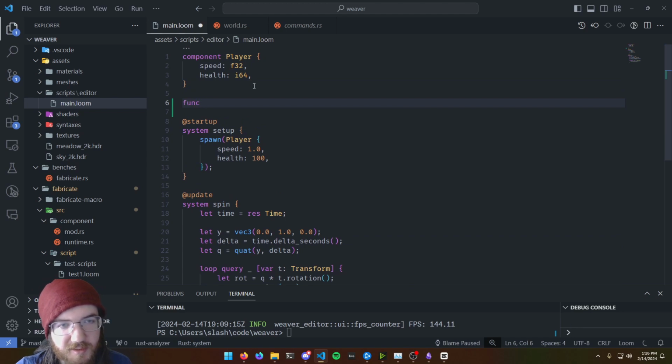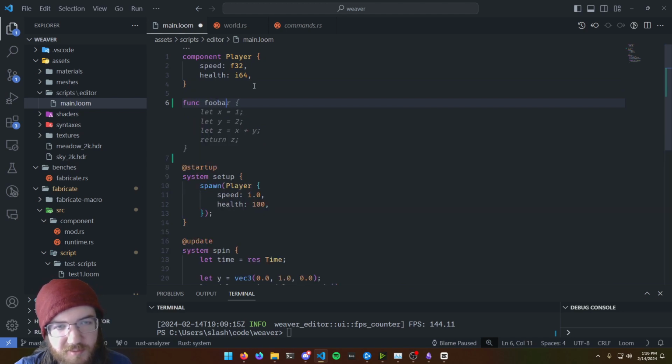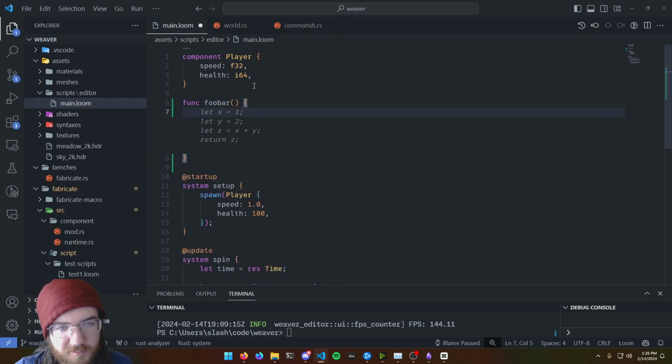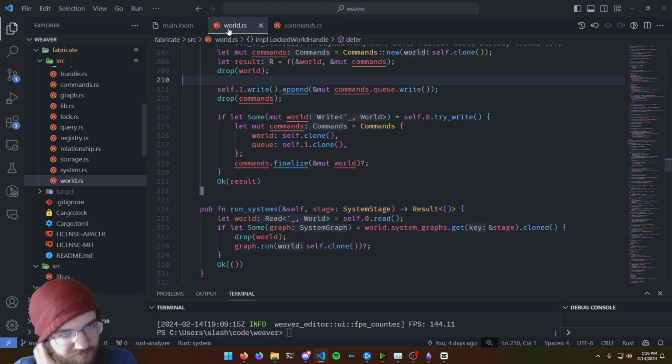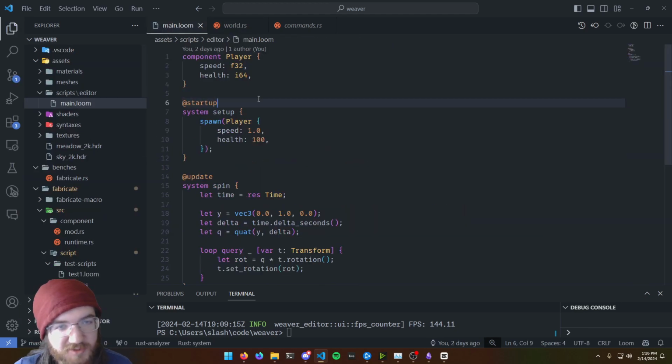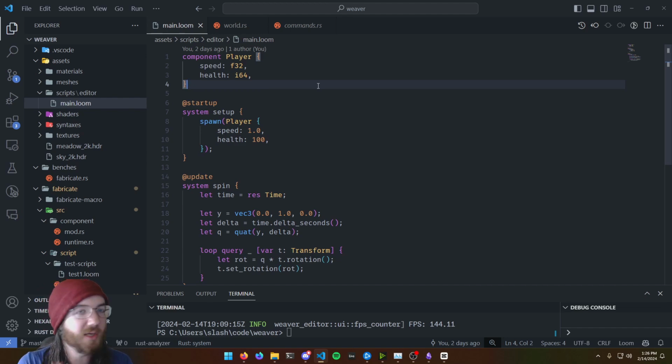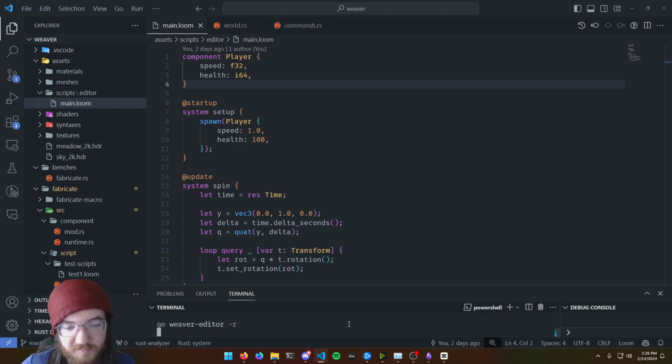Func foobar, and I can do return 42, stuff like that. But that's actually not implemented yet, and I'll get an error if I try to run this script. And also just defining functions on components themselves, like methods of some sort. And then adding more editor functionality. Like I said, it's pretty unfinished right now.